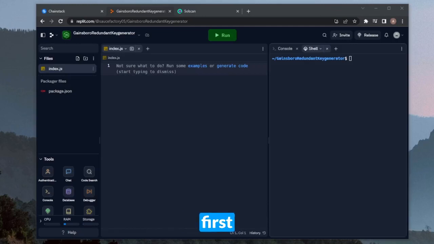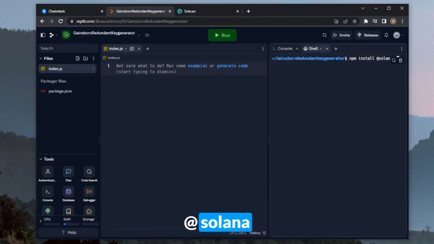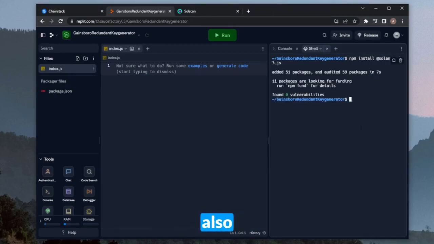To get started, we'll first want to install the Solana web3.js library with Node Package Manager. We can do that with npm install @solana/web3.js. Now I'm also going to install a base58 library. You don't have to do this if you plan on using an array type private key. But in this case, I plan on using a standard string private key, base58, the type of private key that you get from a Phantom wallet, for example. We'll need this base58 library to do some conversions.